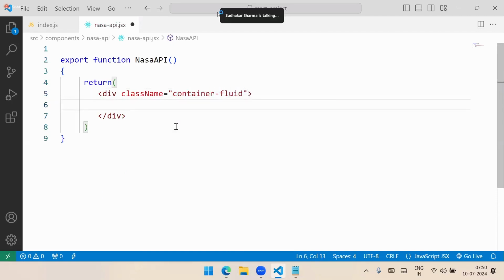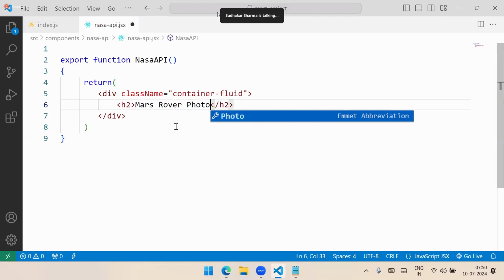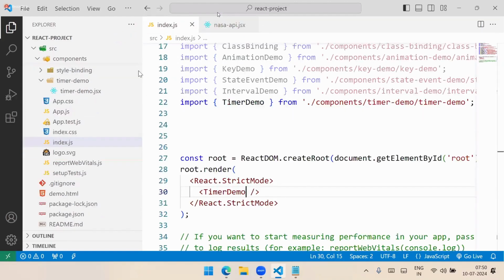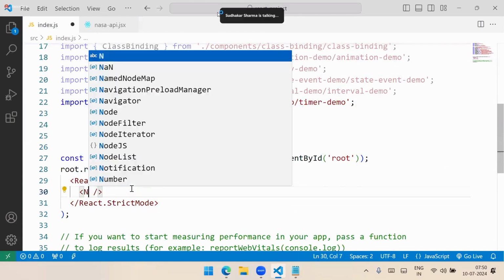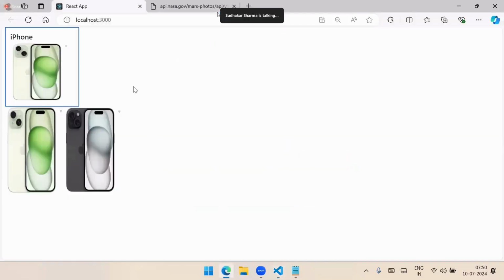So now here we want to present the data. For the data coming here, I will give a heading like Mars rover photos. Okay, so let's keep this in the startup. And here we need to use NASA API. Fine. So NASA API, that component is in the startup.